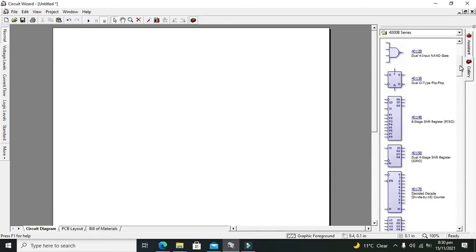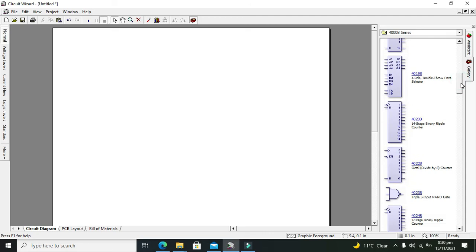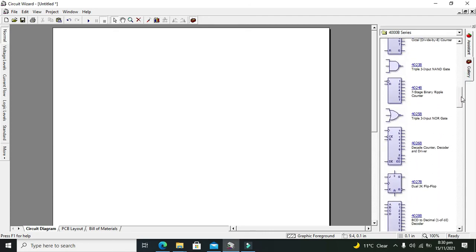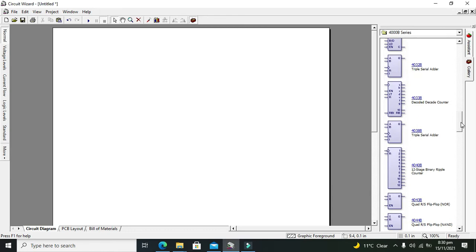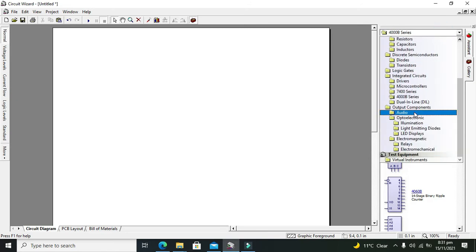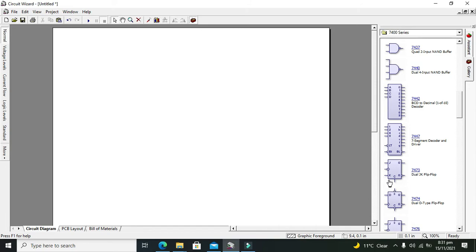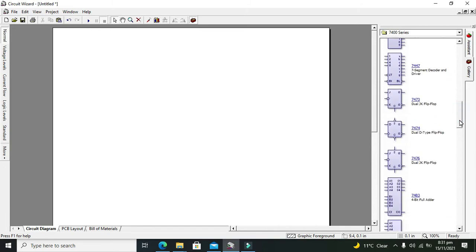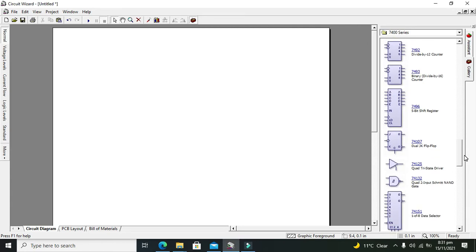There are parts like 4013, which is a D-type flip-flop, and an octal one and 4026. Then in the 7400 series we have to search for the package. Here it is, dual JK flip-flop, and this one is a dual JK flip-flop, and this is also a dual JK flip-flop. So we will take 74107. This is our flip-flop.